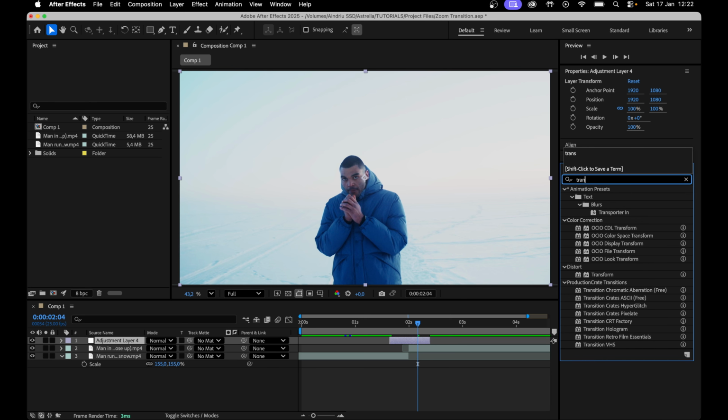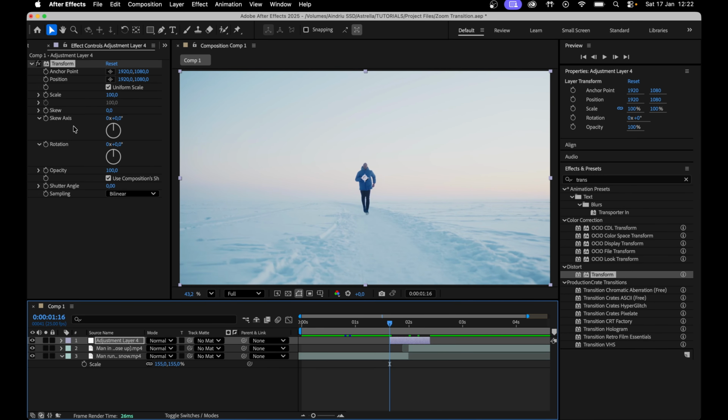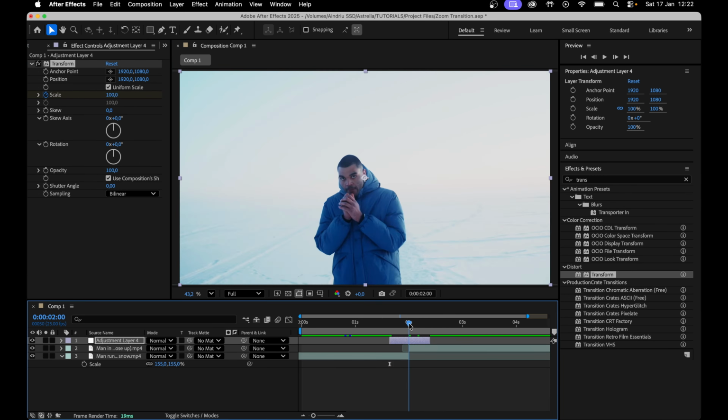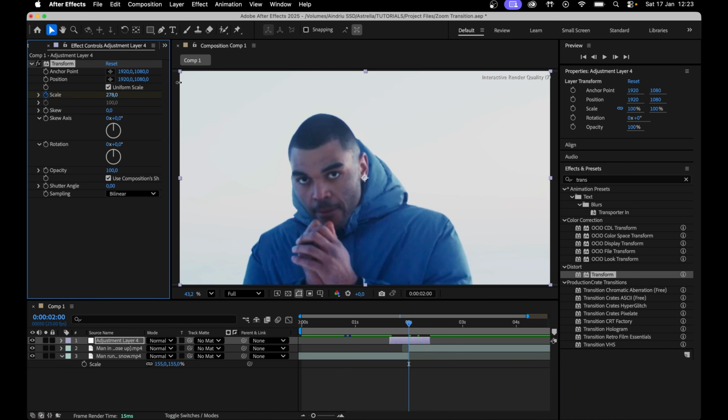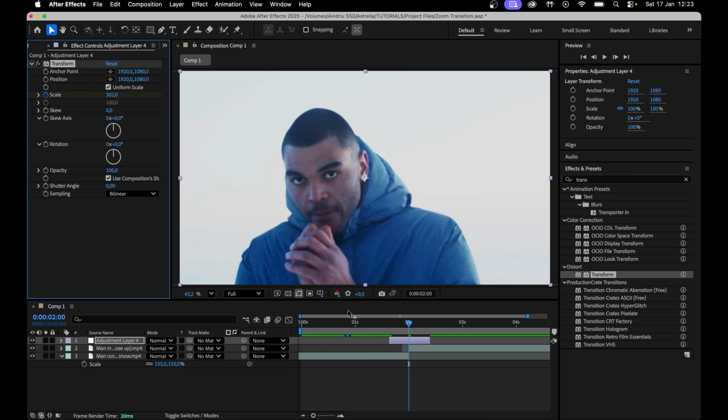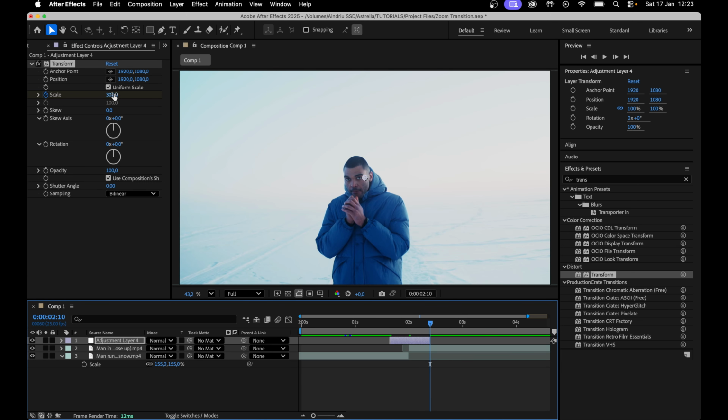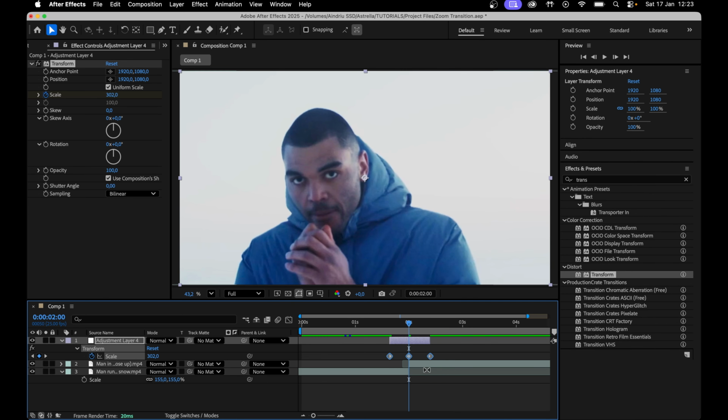Effects and presets, add a transform, go to the first frame of the adjustment layer, keyframe the scale, go to the middle where the two clips meet, scale it in to about 300%. Go to the final frame of the adjustment layer and then type 100 again. If we press U on our keyboard, we can see all the keyframes.